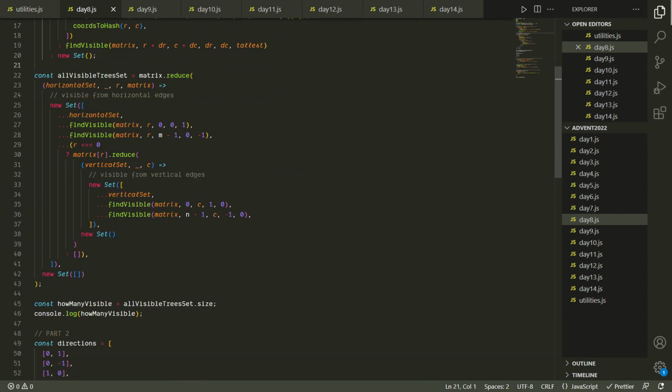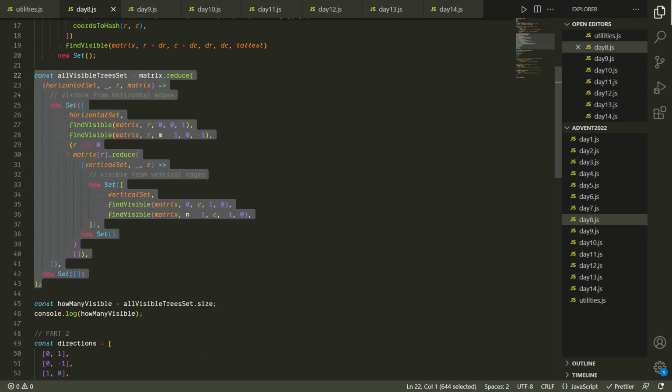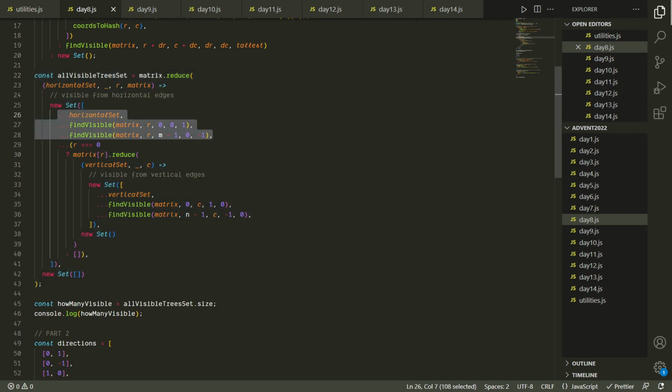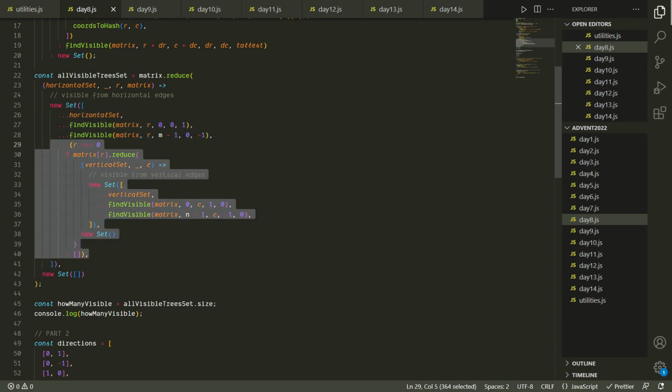To get all the visible trees, we're going to go through the whole matrix using a reduce. And basically the idea is that for each row, we're going to call the findVisible function going from the left as well as from the right. And then we're also going to have this nested reduce just for the first row that's going to go through all the columns as well.